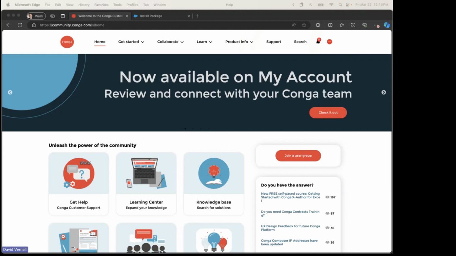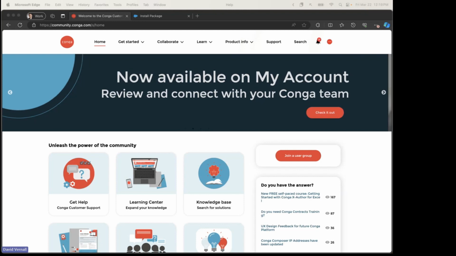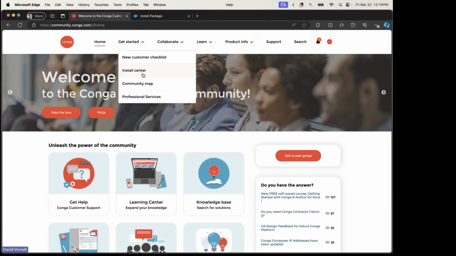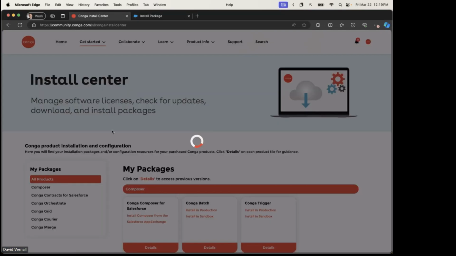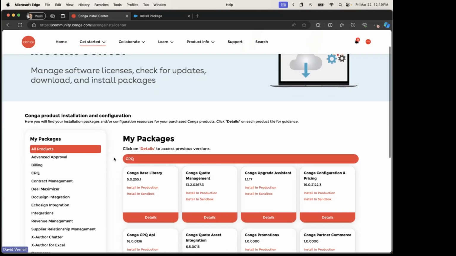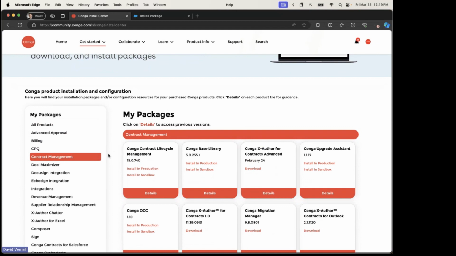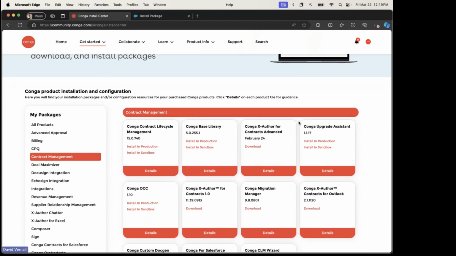Right, step one, we're going to actually download the package into our Salesforce org. So you're going to go to your Conga community, log in, and then at the top we'll click on the Install Center. Okay, we'll scroll down to our packages and you can look either under contract management or CPQ. You're going to see the Conga Upgrade Assistant right here.